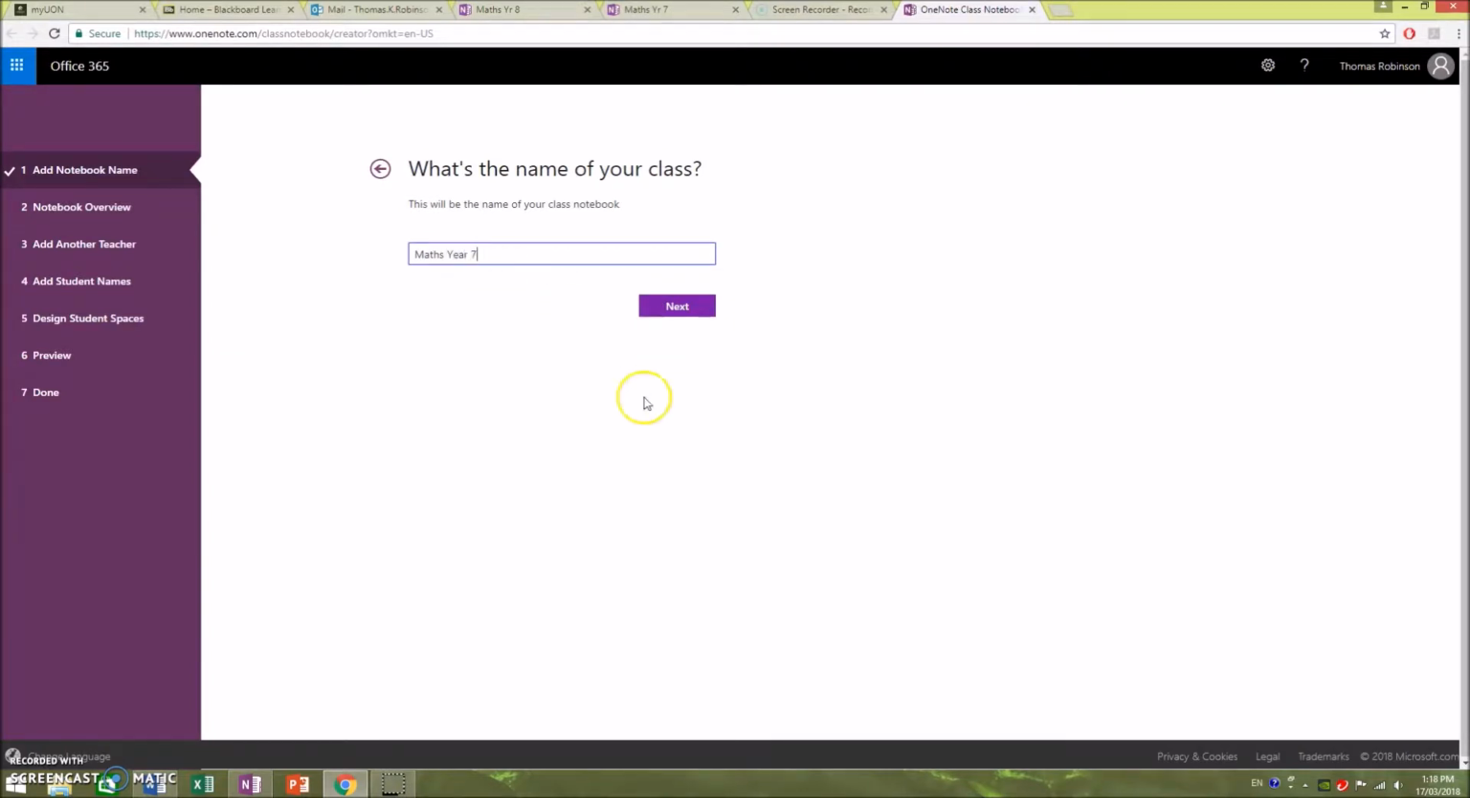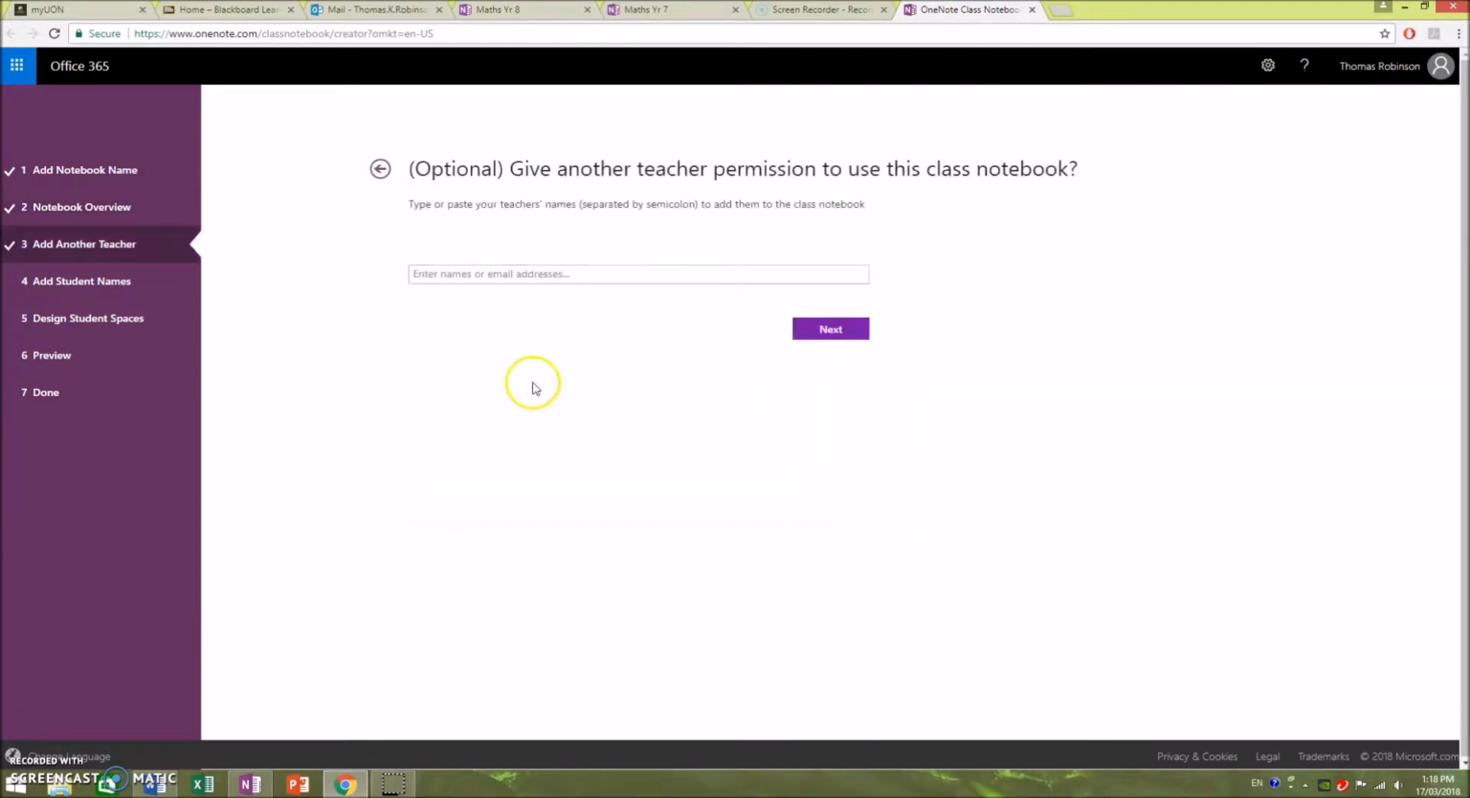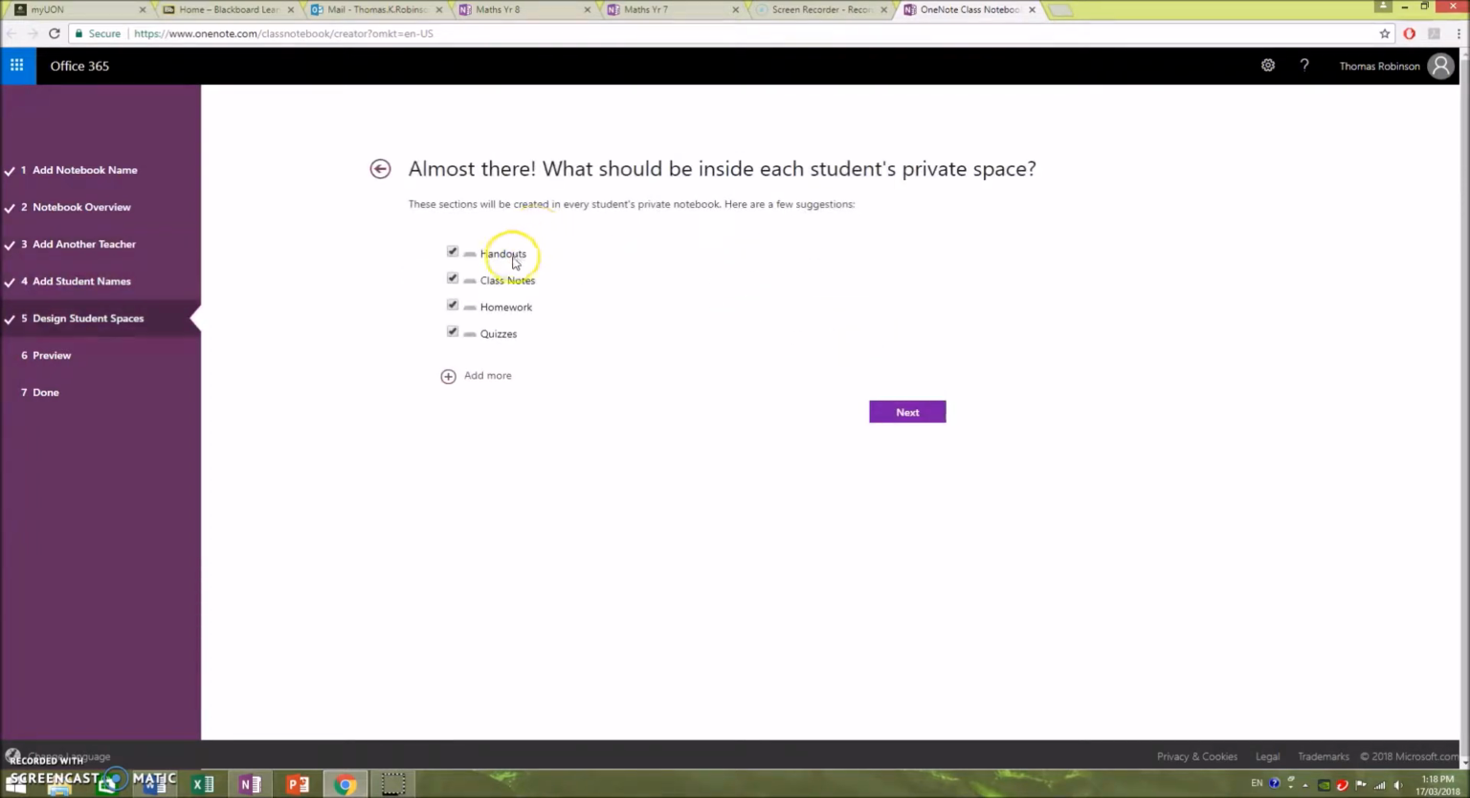The content library, where only teachers can post and edit content, a collaboration space, which allows both teachers and students to post and edit content, and a student notebook, where students can make their own notes and complete their own work. The teacher is able to view each student's notebook.